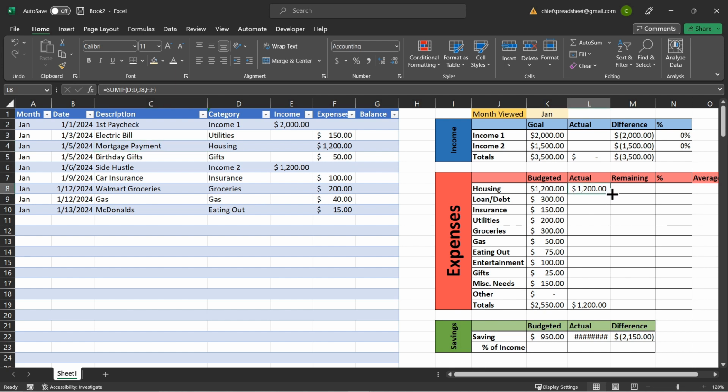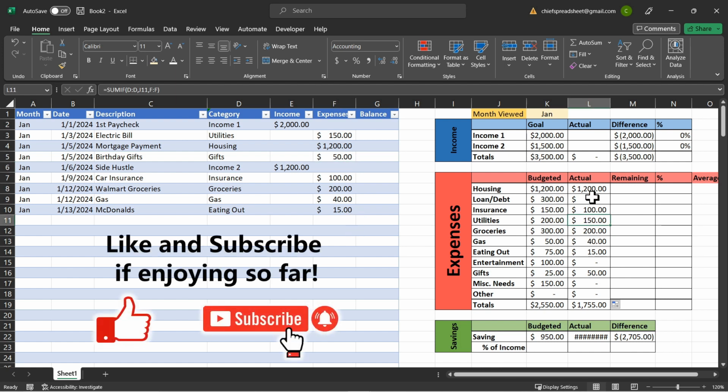So now what we can do is just click and drag this all the way down for our actuals, and then we should get exactly how much we are actually incurring for our expenses. So we've got $100 worth of insurance, $150 of utilities, all of this stuff adds up. So that is how SUMIF works.